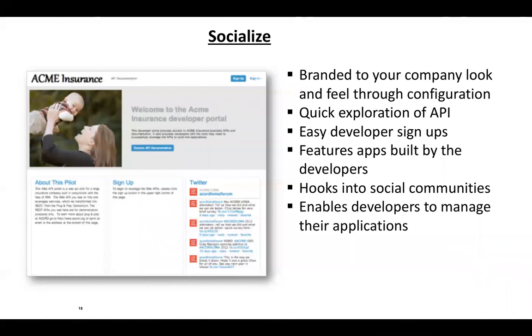As the bullet point says, the developer portal lets you brand your company look and feel through the configuration, lets you quickly explore the API. Developers can sign up, or you may choose your APIs to be anonymously invoked. It features apps built by the developers. It has hooks into the social communities, and it enables developers to manage their applications. So this is a complete web application, pre-packaged with your API Connect environment.